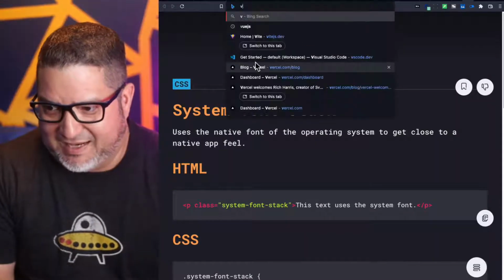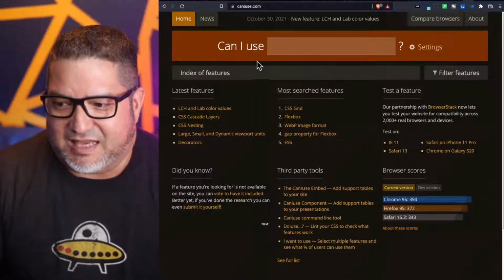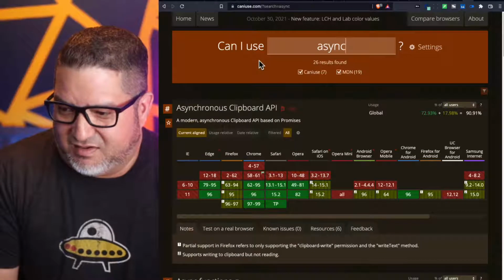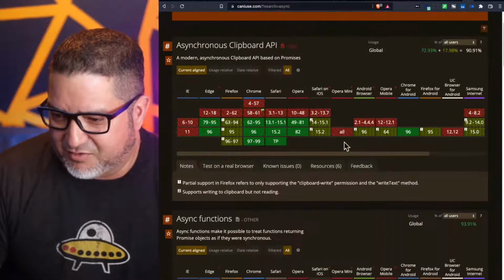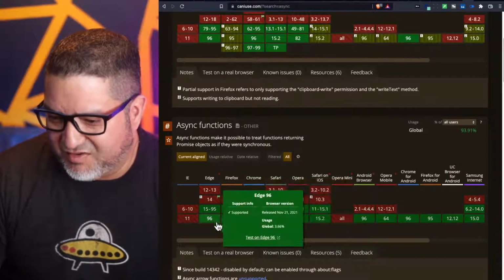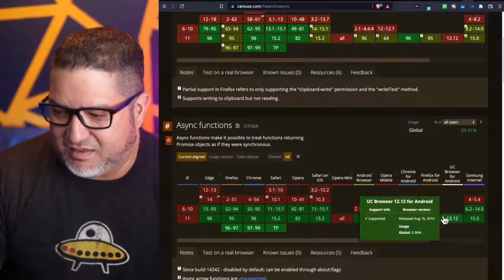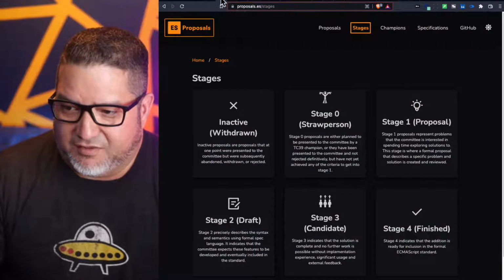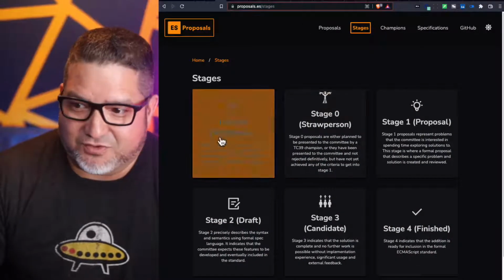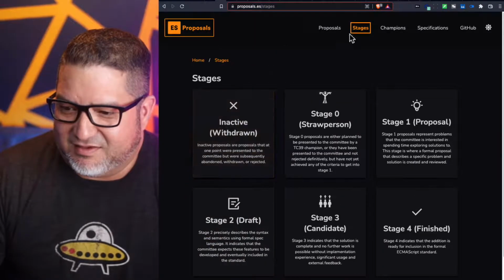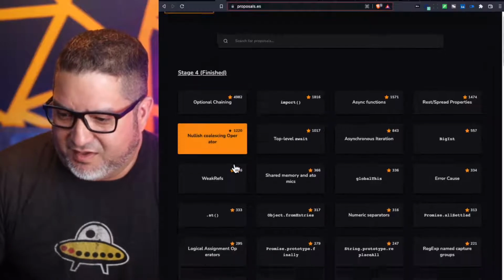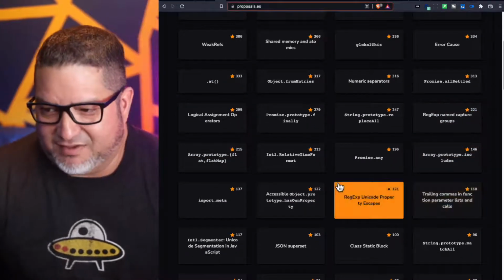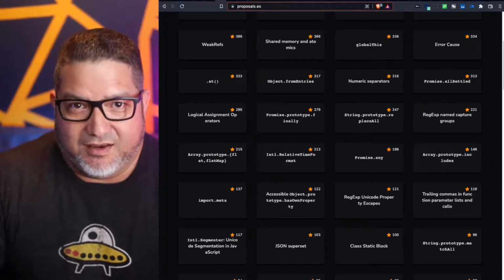Always go to caniuse.com, and in that site you can type in any feature like async. Maybe it's pulling up asynchronous clipboard, but async function, so you can see how well it is accepted into your current browser that you're looking at. So if you take a look at the features here, you'll notice that there's a lot of proposals in this section that you may not know about. So just keep up with what's going on in there.